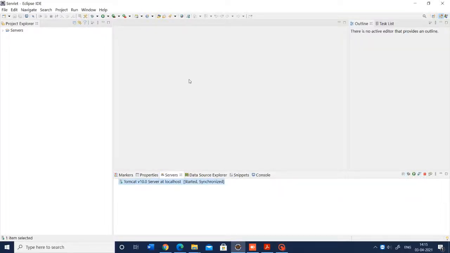Okay, so to create dynamic pages on the server using Eclipse, we need some settings in our Eclipse environment. Whenever we are going to deploy any client and server side application, we need a server. So the first thing is to configure the server with your Eclipse environment.